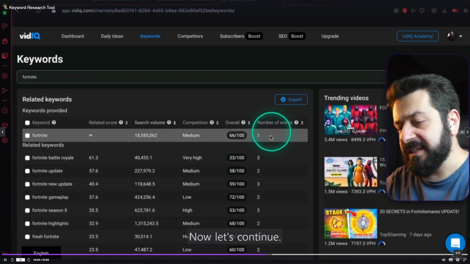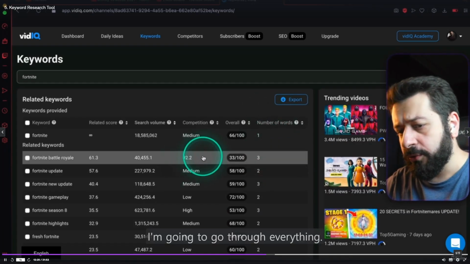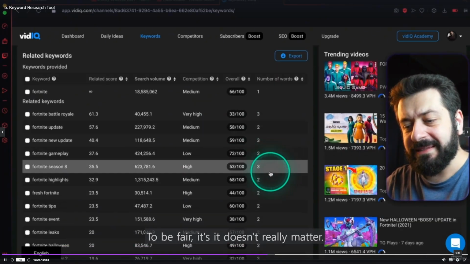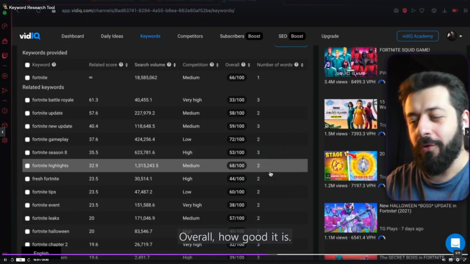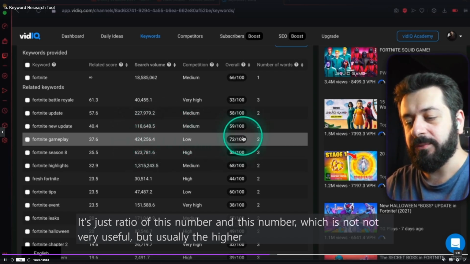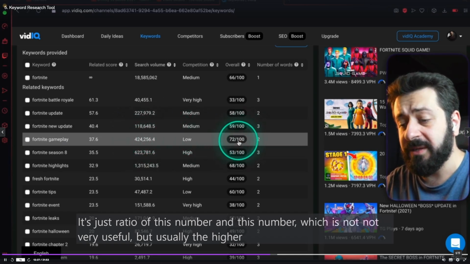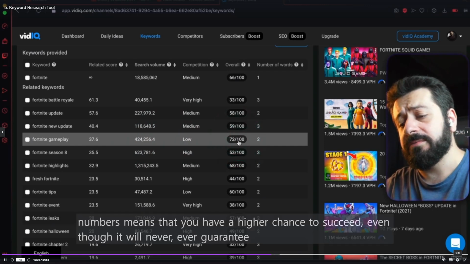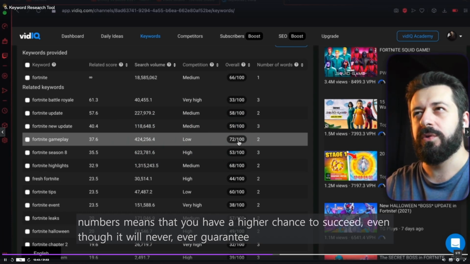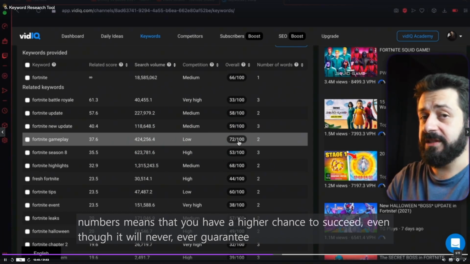Now, let's continue. I'm going to go through everything in the keywords. Overall score, to be fair, doesn't really matter. It just gives you an idea of overall how good it is. It's just a ratio of this number and this number, which is not very useful. But usually higher numbers mean you have a higher chance to succeed, even though it will never guarantee that it will actually happen.